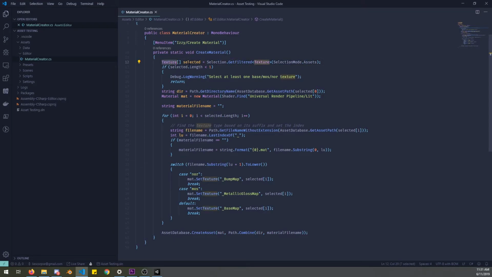That writes them into an array and basically returns if the length is less than 1, meaning no textures are selected. Otherwise, we get the directory name for the project directory. Now, Unity really annoys me. When you create an asset, you would think that it would create in the directory you currently have selected, or that there would be an option to do that, but there's not.